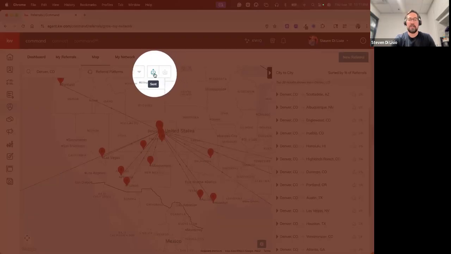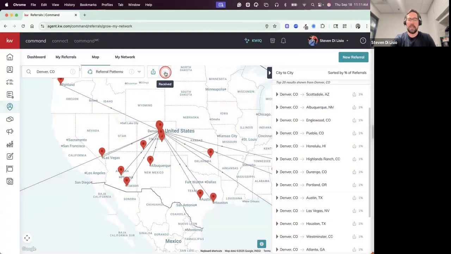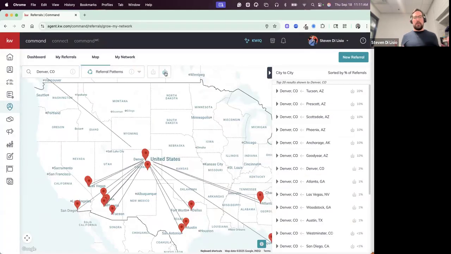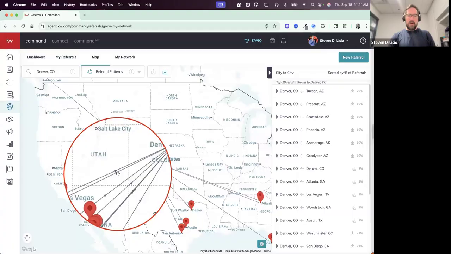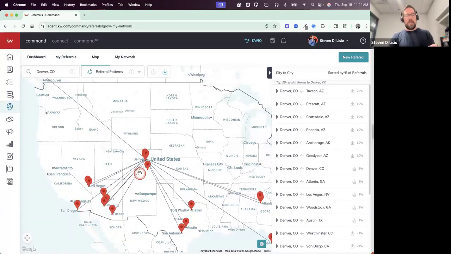We're currently looking at the sent referrals that left Denver. Let's look at the ones that are coming into Denver. So we'll switch to received. Now, it's kind of hard to see on your screens, but you can see all the arrows are now pointing towards Denver instead of away, indicating that these are received.